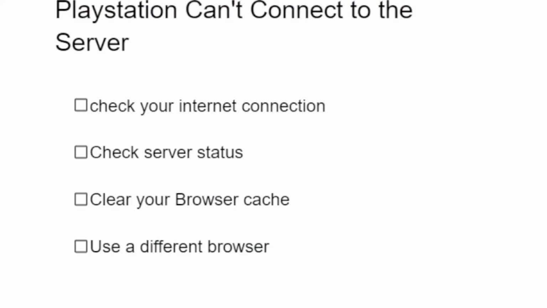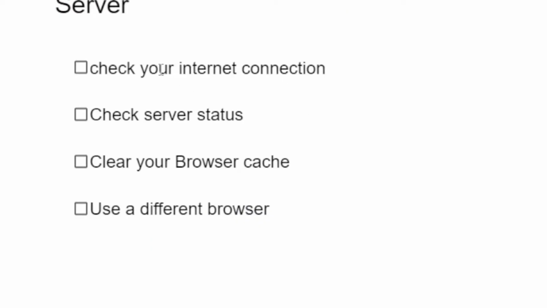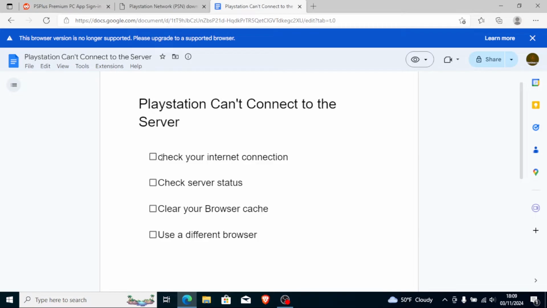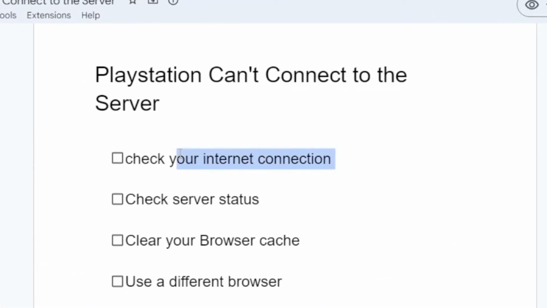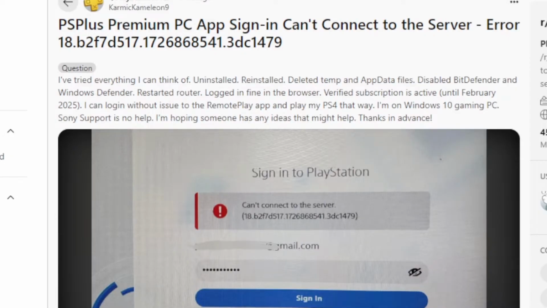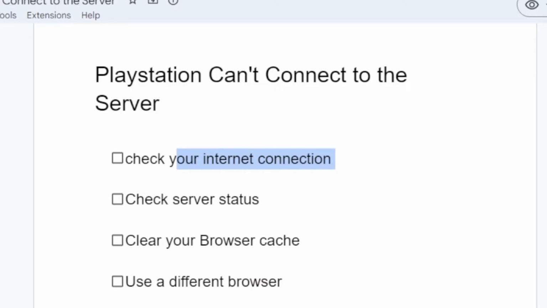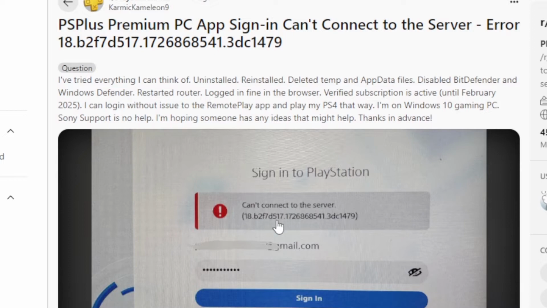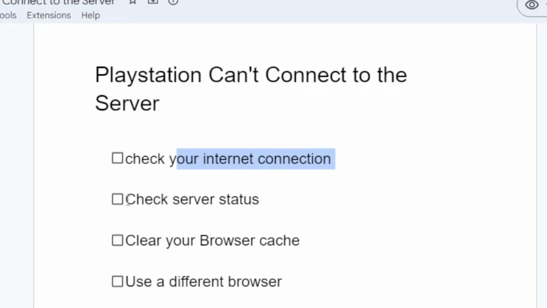So, the first step you need is to check your internet connection. You may need to restart your device, restart your router, and ensure that you have a good internet connection that can help you log in to the PlayStation. If you have a good internet connection but you're still receiving the same error message which says can't connect to the server, then another thing you need is to check the server status.